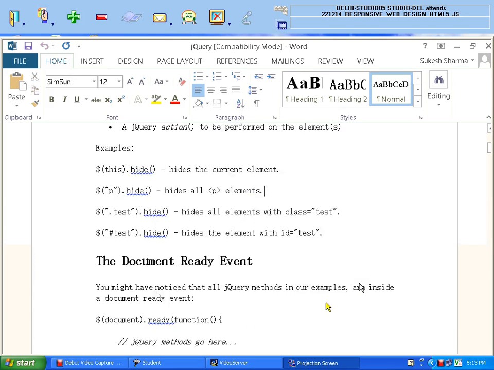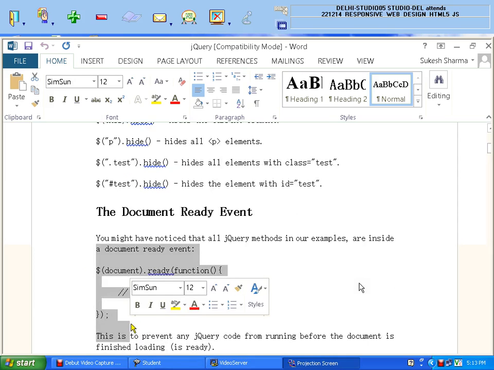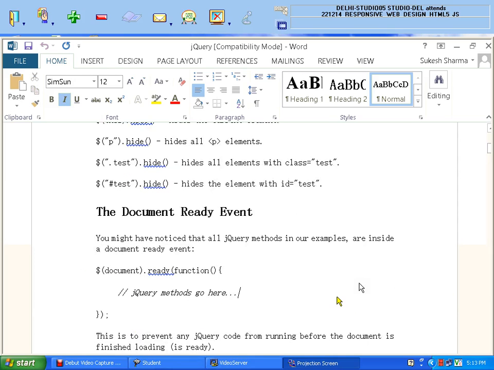See one thing here, document.ready. This I already explained in my last session, even in my third session. Whenever I'm trying to use jQuery, I want my web page to load in my computer memory first, and then after that I want to perform some actions. So first I want to make sure that the whole web page is loaded in the computer memory.